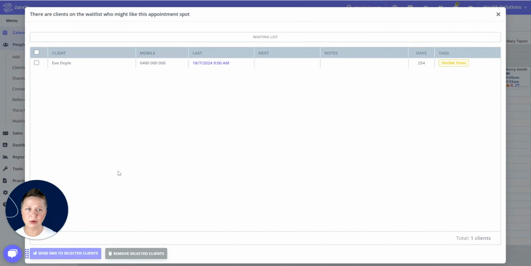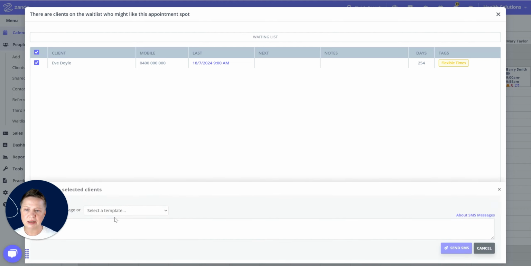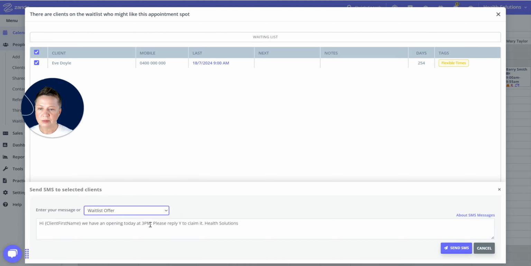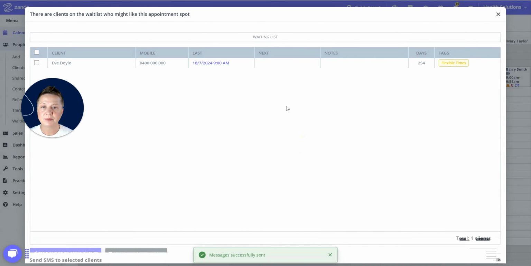So I will cancel that appointment and the waitlist immediately will pop up, showing me the matches of the clients who are waiting for this type of appointment, where all the information you entered about the client on the waitlist matches the details of this appointment. So here I have one. What I can do is just select them and use Send SMS to selected clients. I will use a template for the waitlist offer, just updated, maybe, so it's a 10 a.m. appointment, and I will just quickly send it to the client.